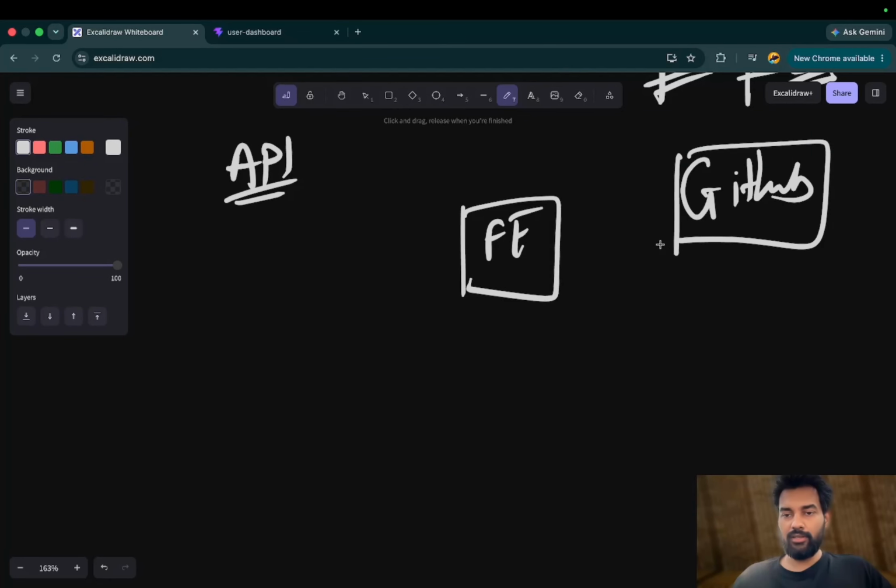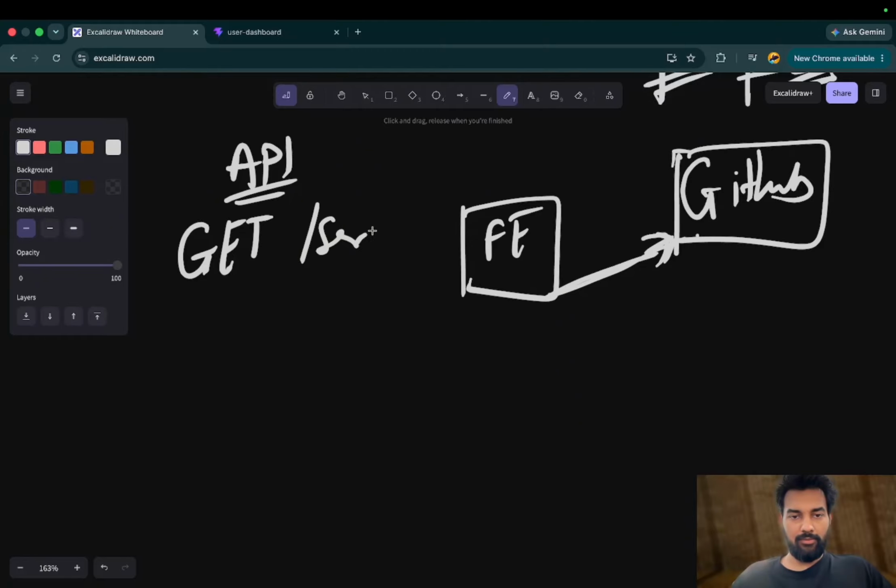So we will be considering this as our backend. It is not really our backend, but we will consider right now that we have our backend. I will be calling GitHub for the data that I need. So I will need a get, and here I will put search, then user, then the query.